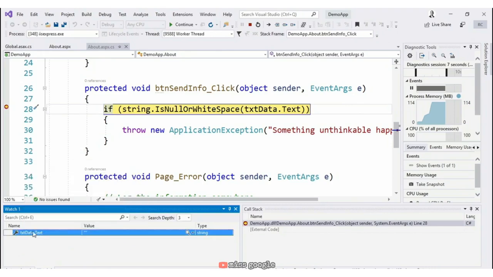And pressing Enter, it will show me that this is an empty string. Another way to achieve the same thing, without having to go into the Watch or anything, would be to hover in here and see exactly that I have a value in there.